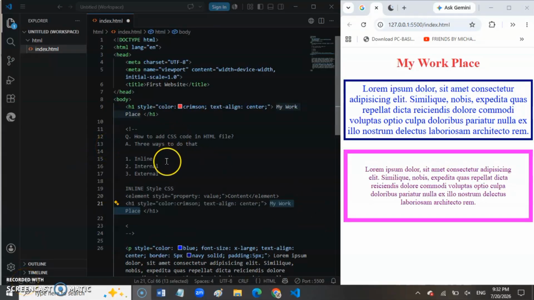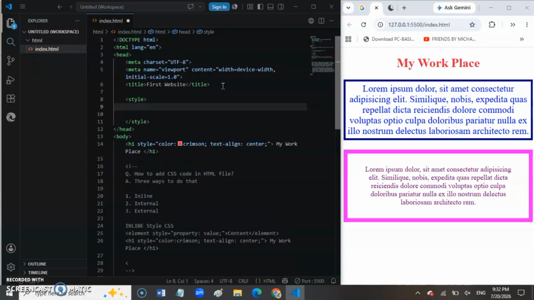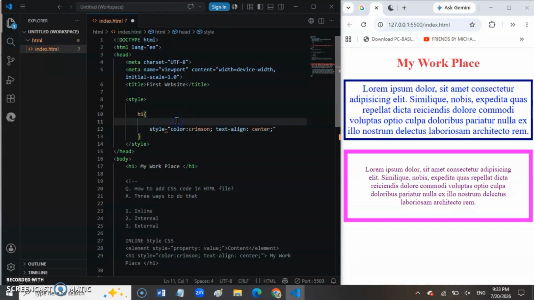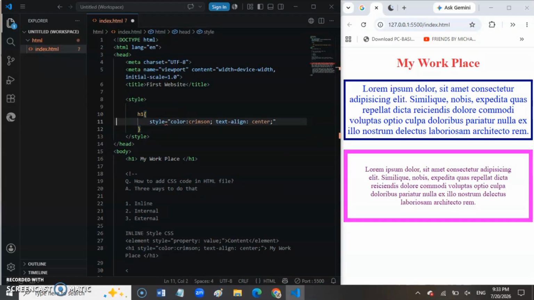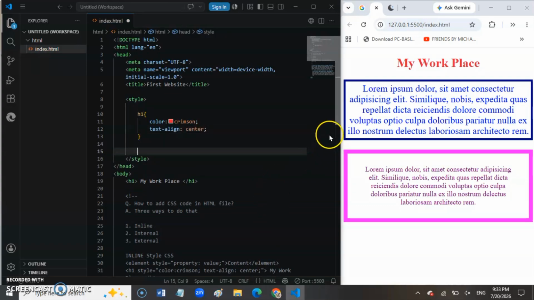Now it's time to learn the internal style, how to do the internal CSS code. For that you have to go to the head section, and here we are going to add the style tag. The internal style has two benefits. The first is we don't have to write the code repeatedly for each element. Second is the code written once can be used multiple times. Here I'm going to write the h1 element, and within the curly brackets I'm going to write the properties I want to change. The first one is color crimson, and the second one is text align center. This heading 1 styling can be used with all h1 elements in the website.